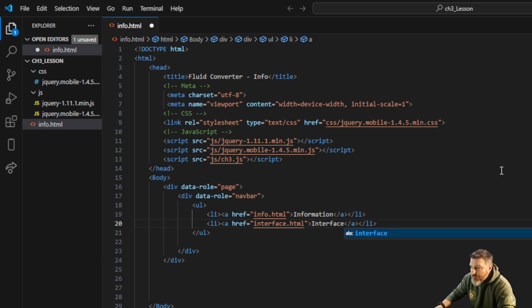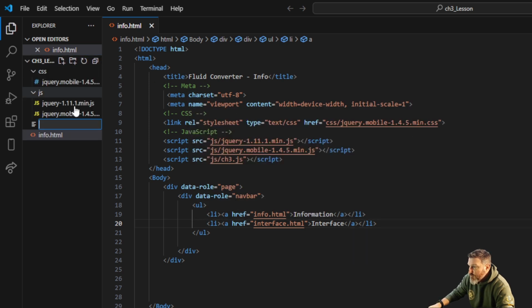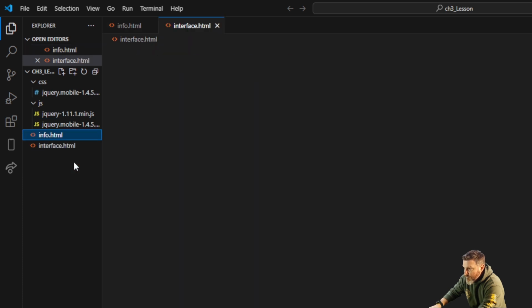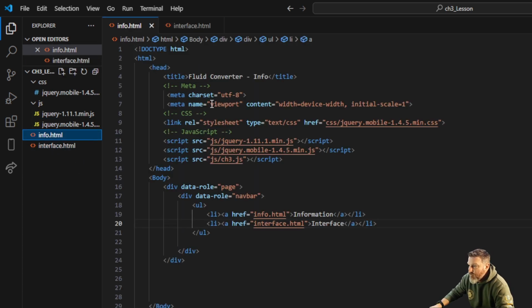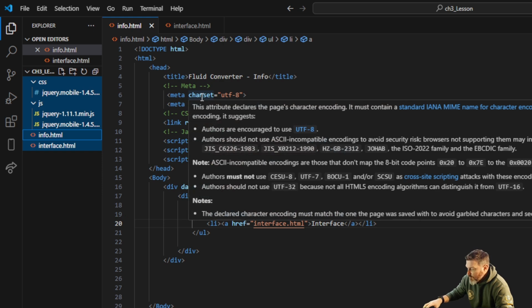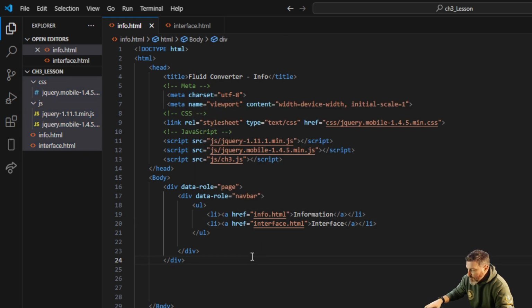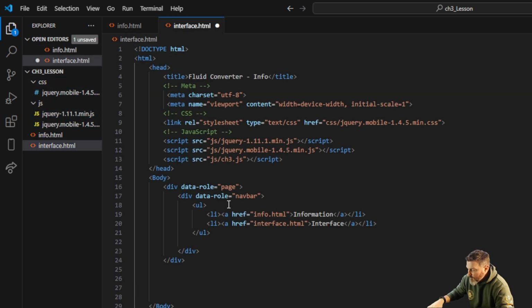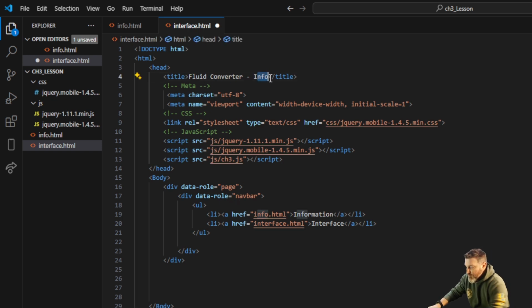So we're going to run out of screen real estate again here in just a second, but let's create another file. Copy and paste everything over there. Change the title to interface. We want the same stuff in the head and the same nav bar.